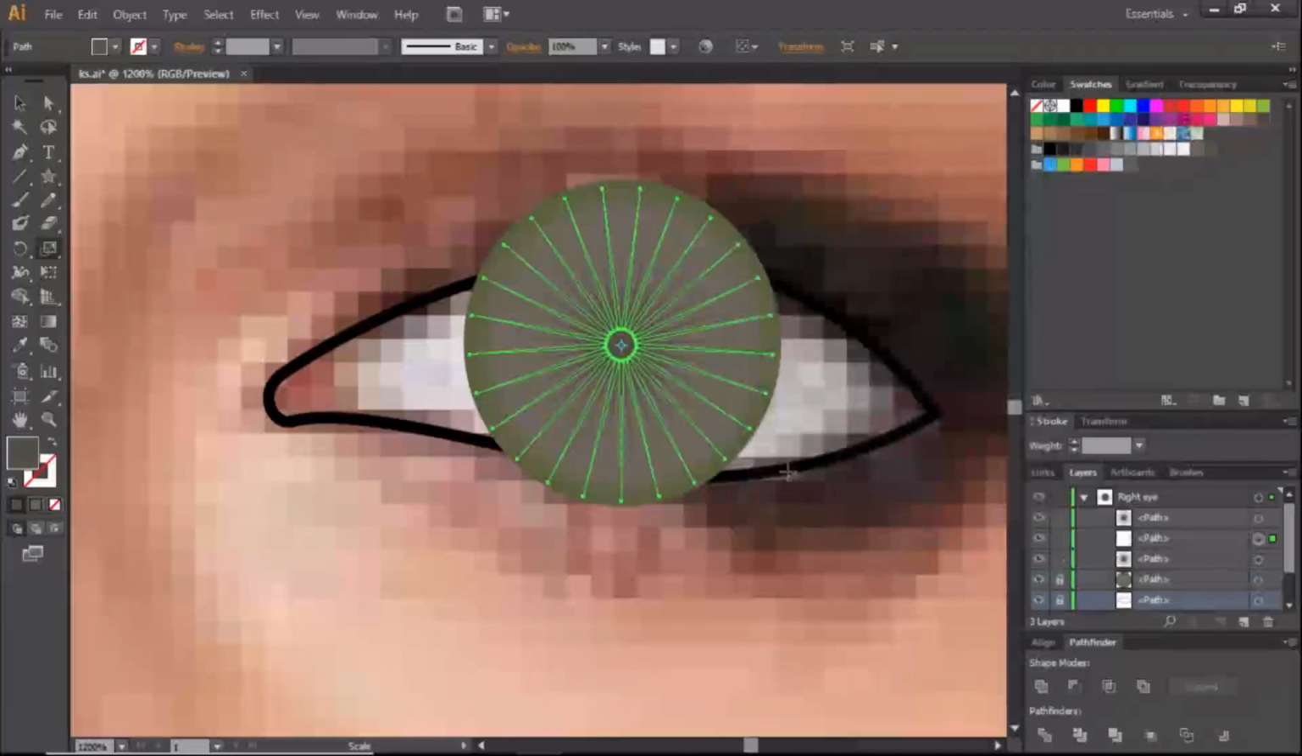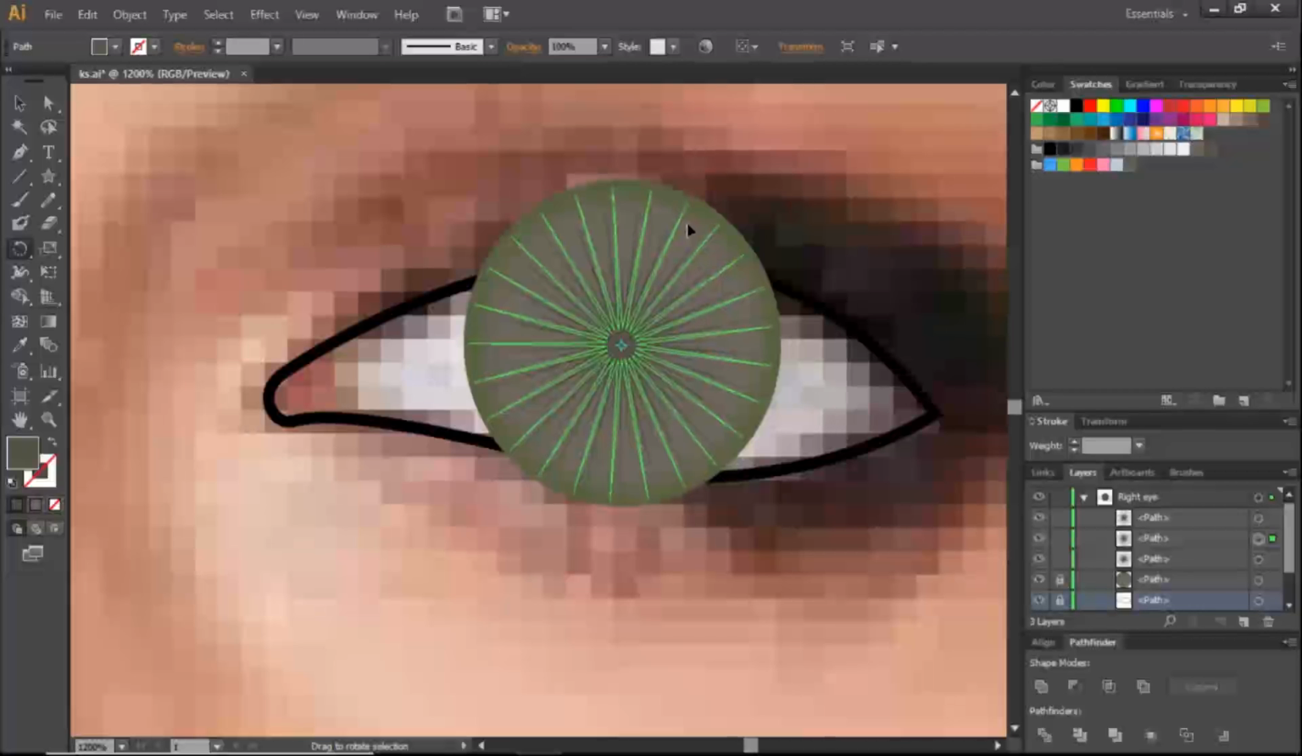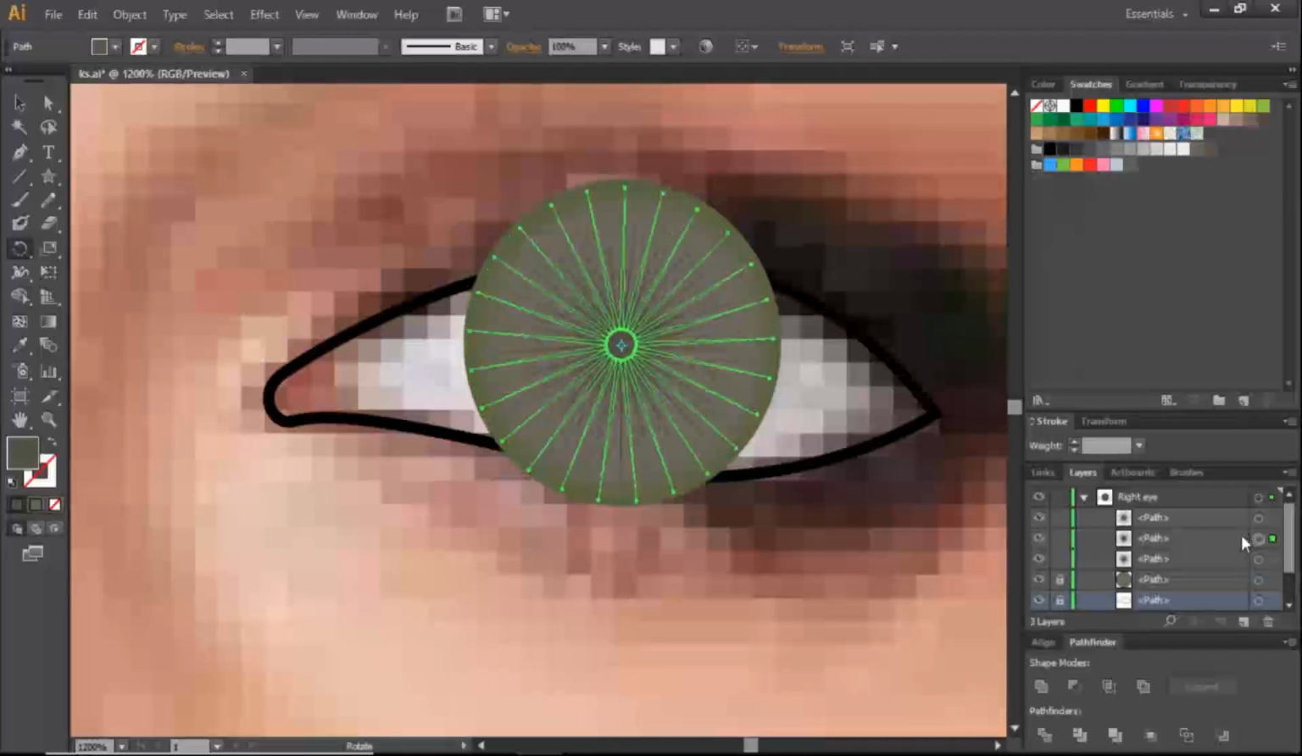Okay, so just make a copy, and it will make another copy on top of the original, and then again do the same thing, R on your keyboard and rotate. You can do that as many times as you want to come up with something similar to the original image. So this makes it much easier.